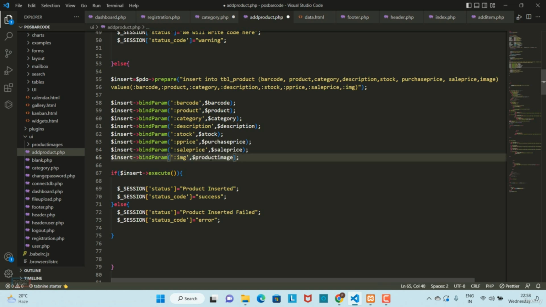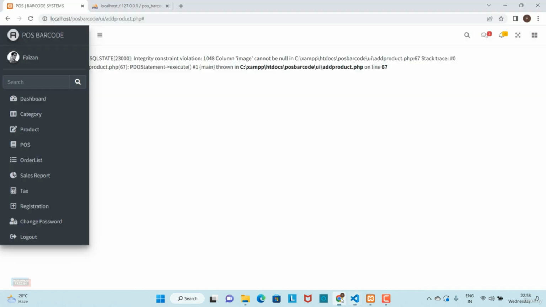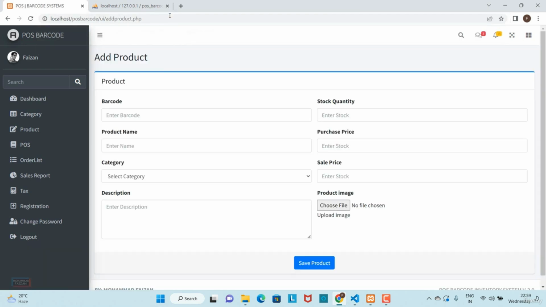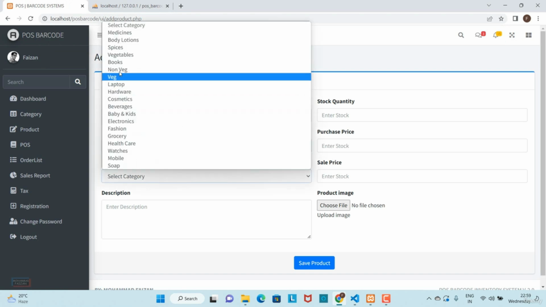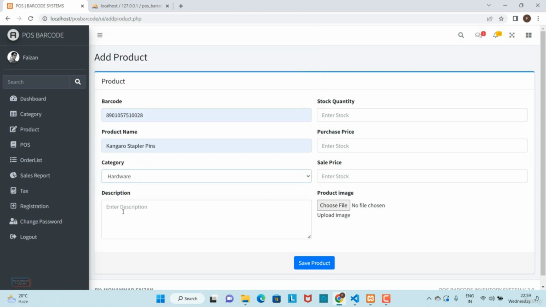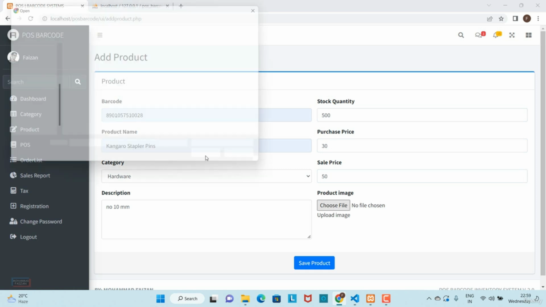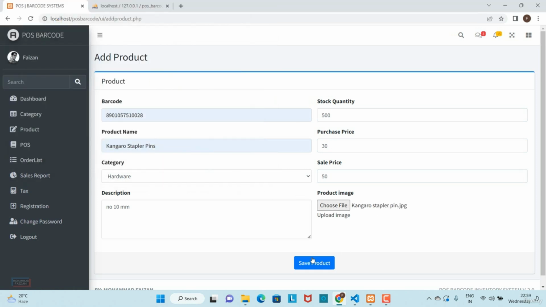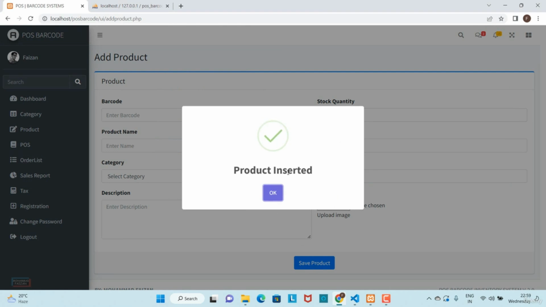Okay, let's paste. We have created this variable $product_image. Now let's save again and go to our browser again, refresh our add product page, and again scan the barcode, and select the name, the category, and give a description, and enter the stock quantity 500, purchase price is 30 and sell price is 50, and choose the image. Perfect. And save. The product is inserted.